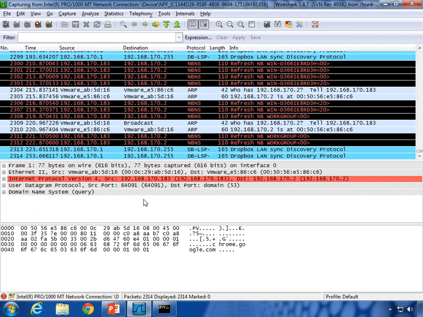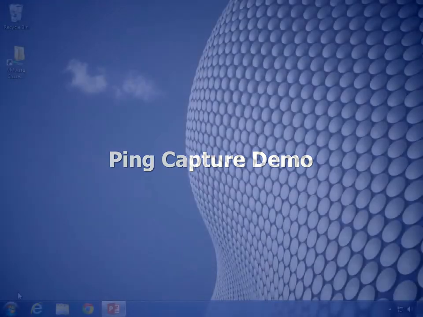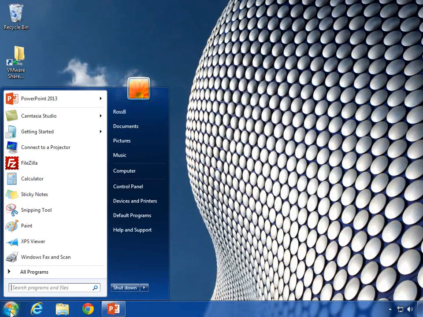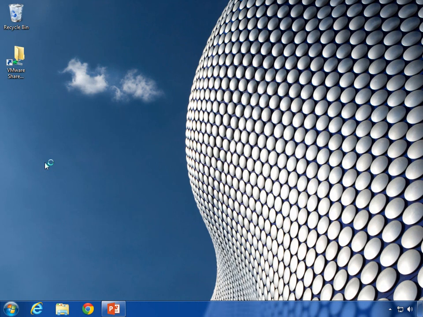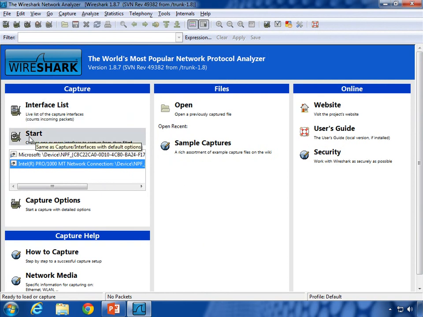Next, we're going to take a look at capturing a ping session. So in this demonstration, I want to use Wireshark to capture a ping. And we're going to see the ping move from one workstation to another, and then we're going to see us capture it in Wireshark, and then we can analyze it. To capture my ping, I'm going to launch Wireshark. I'm going to select the interface I want to capture on, and then click Start.